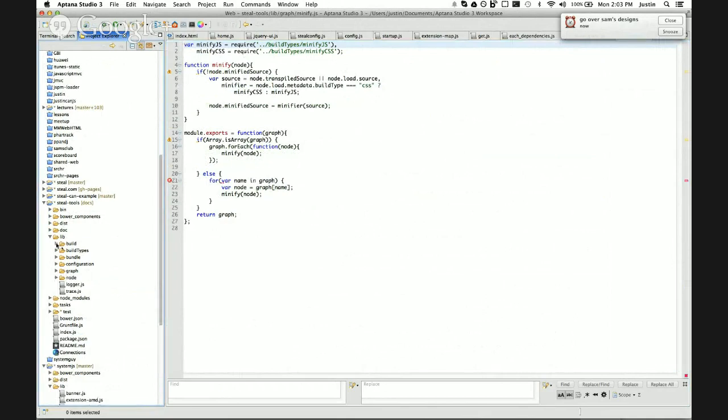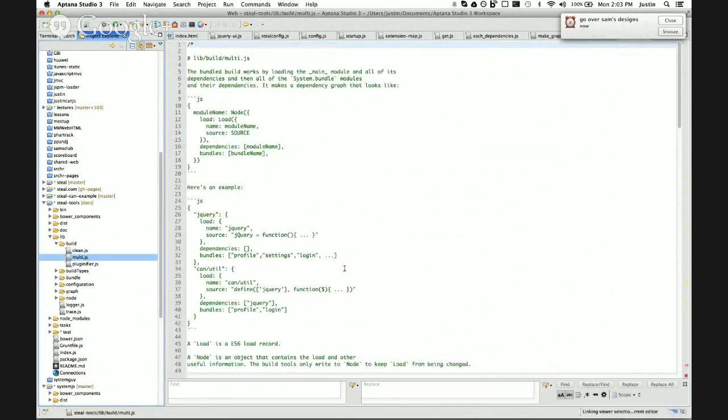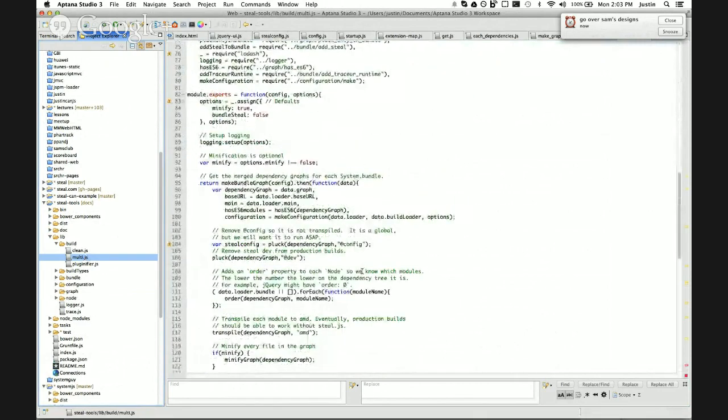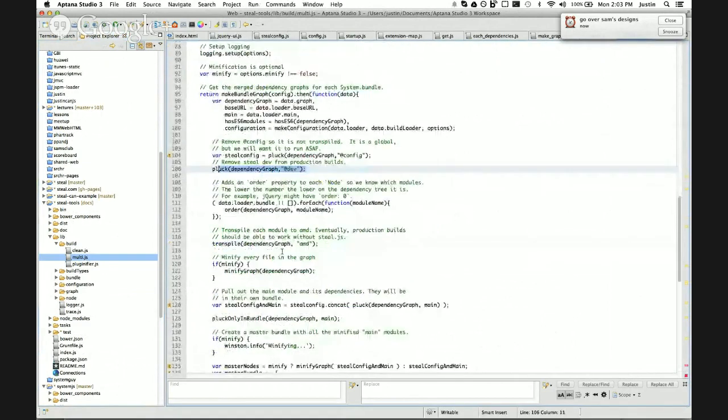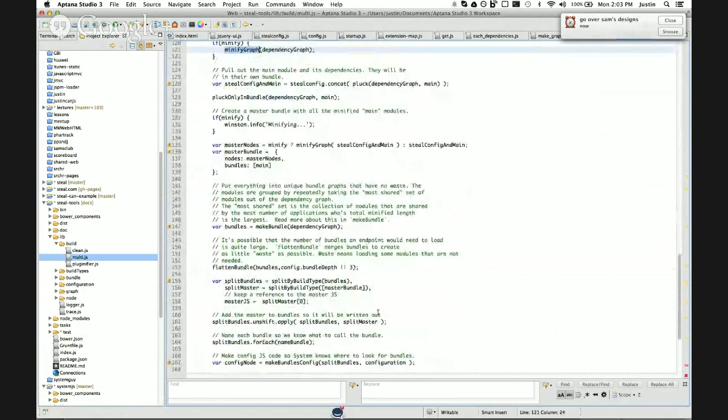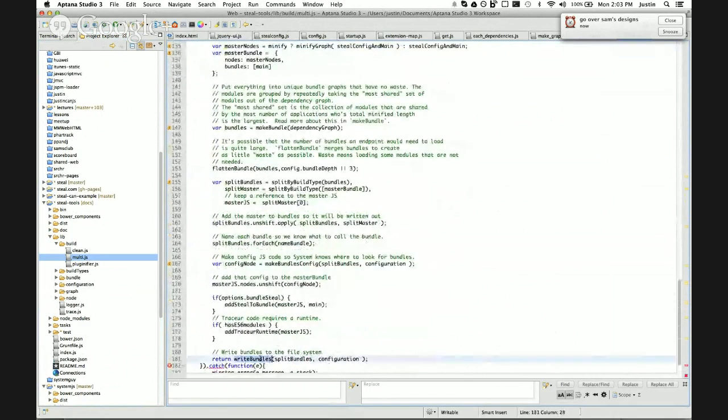And there's basically this build, the multi-build, that just walks through all of those transformations. Gets a graph, then removes the config from it, and removes the dev from it, and then orders it and transpiles it into AMD, minifies it, and then essentially writes all the bundles out. Gets all the bundles, pulls out bundles from it and writes them out. That's it.